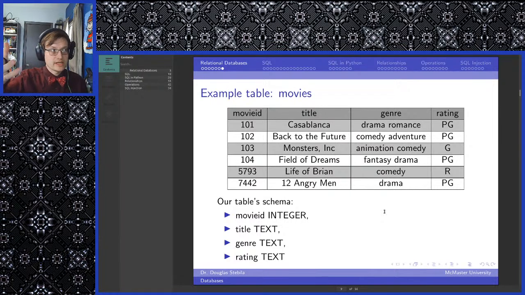So in this particular database, for this particular table, our schema will be movie ID is an integer, title, genre, and rating will all be text values.